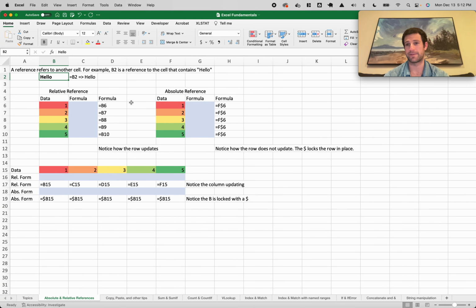So what is a reference? A reference is simply pointing to another cell. So if we wanted to say, whatever's in cell B2, give us that, we can refer to the cell by saying equals B2, or hitting the equal sign and then clicking on the cell that we're trying to reference. So I can go ahead and say equals B6, and it will copy whatever is in this column B.